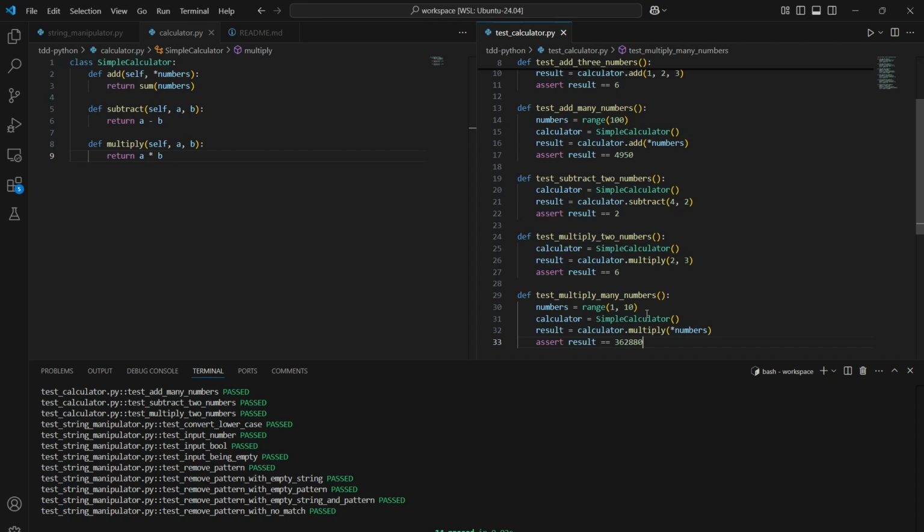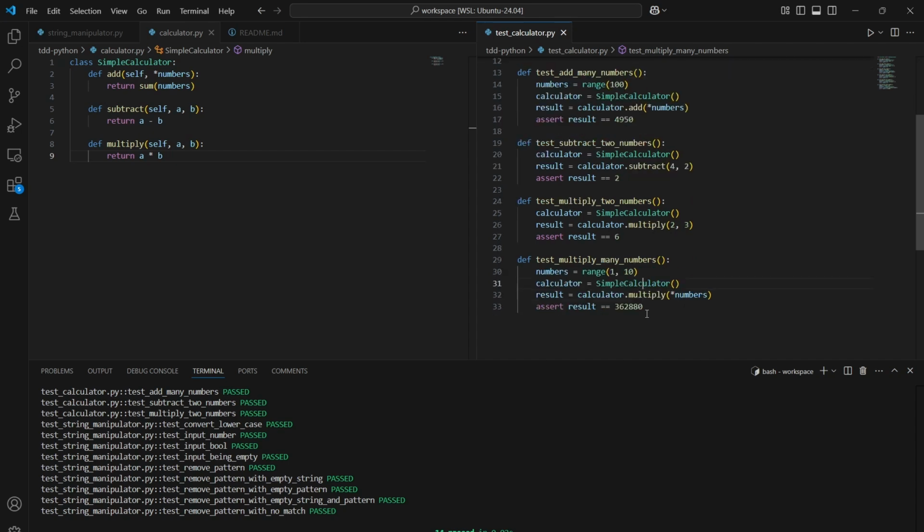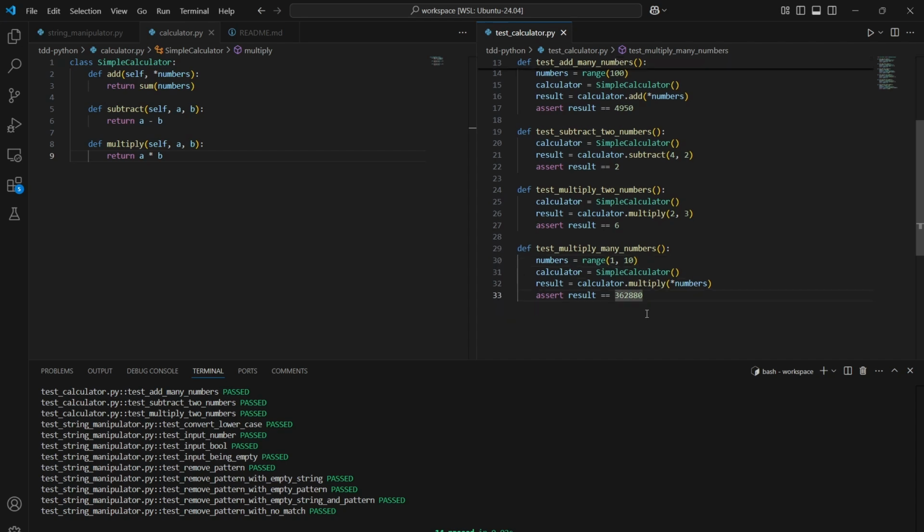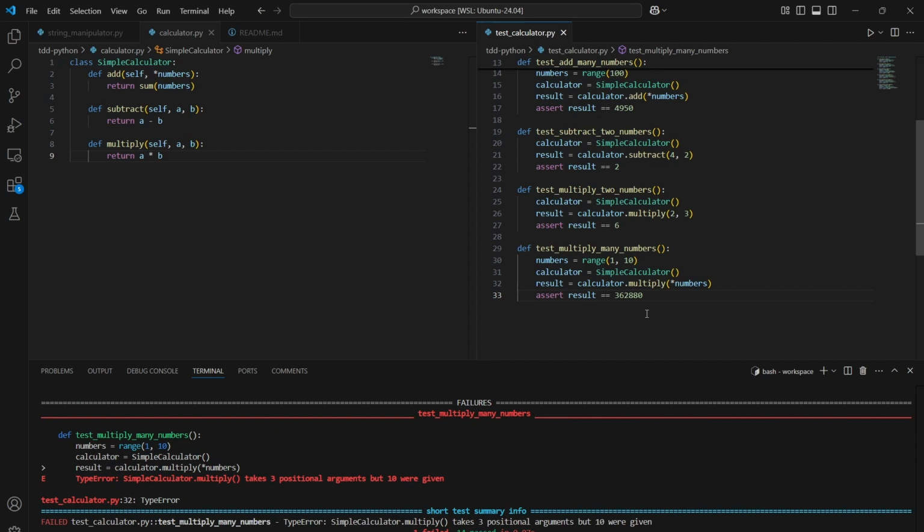So we are trying to multiply many numbers. We face the same way. So we give 10 numbers, which makes sense because we don't want to multiply 100 numbers, which will be a huge number, and I don't want to deal with that. So I'm assuming this is the right number when you multiply 10 to 1. Now if I run this, it will fail because it's not expecting 10 arguments.